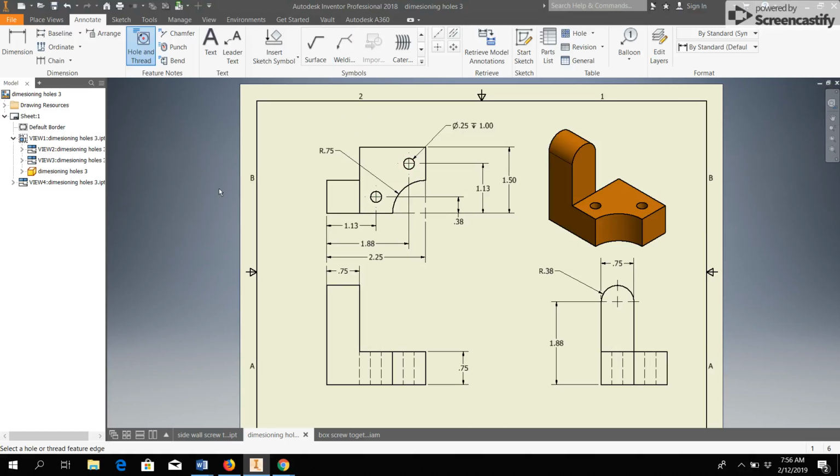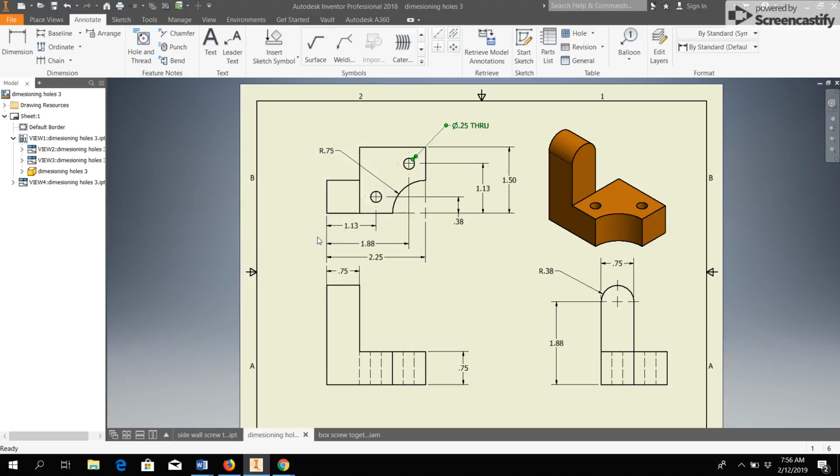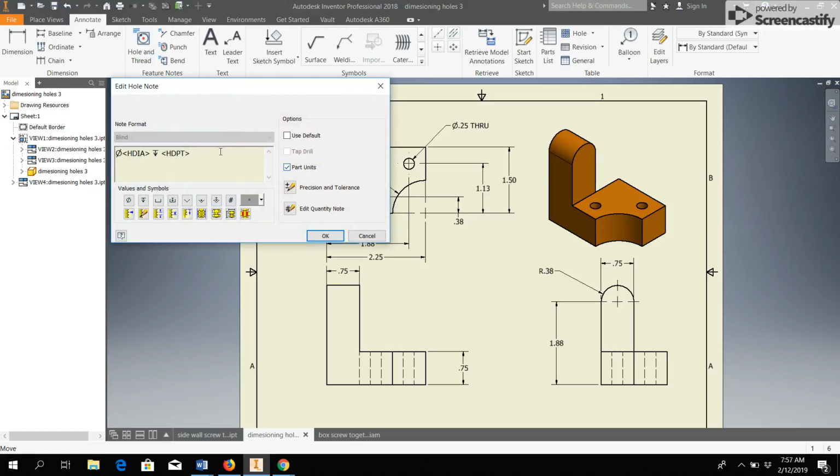Which actually doesn't make sense because the part is only 0.75. So I'm going to change that note. I don't know why it did that. I'm just going to change that to through, because that is a through hole. It's going all the way through the part. So we're just going to put that on there to indicate that. Then I'll do another hole note for this one over here. I want to make sure I don't cross these leader lines. Make that one.